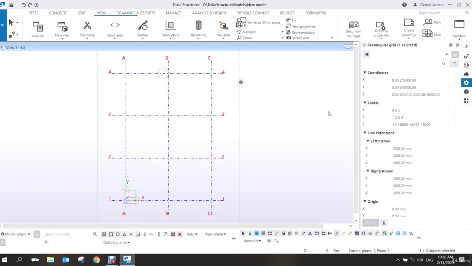So let's say this one is A1, A2, A3, A4, 1.1, 1.2, 1.3, 1.4, 1.5, and then here, let's say we have 5,000 meter, 4, and then this one is, let's say, 5 meter, 6 meter, and then 5 meter.